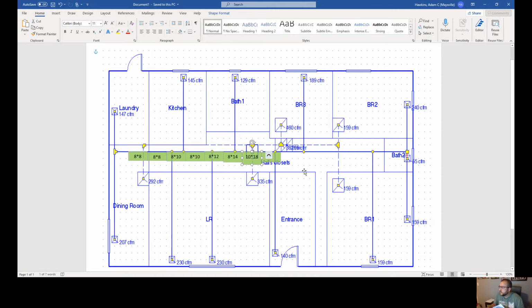There we go. All right, so now the next piece has to be big enough to carry the 500 that's going that way. So we said there was 500. How big does it have to be at 0.1? So at 0.1, we go to 500. So 0.1 on your friction rate at 500 CFM should be about a 10.5 inch round duct, which would correspond with an 8 by 12 rectangular duct.